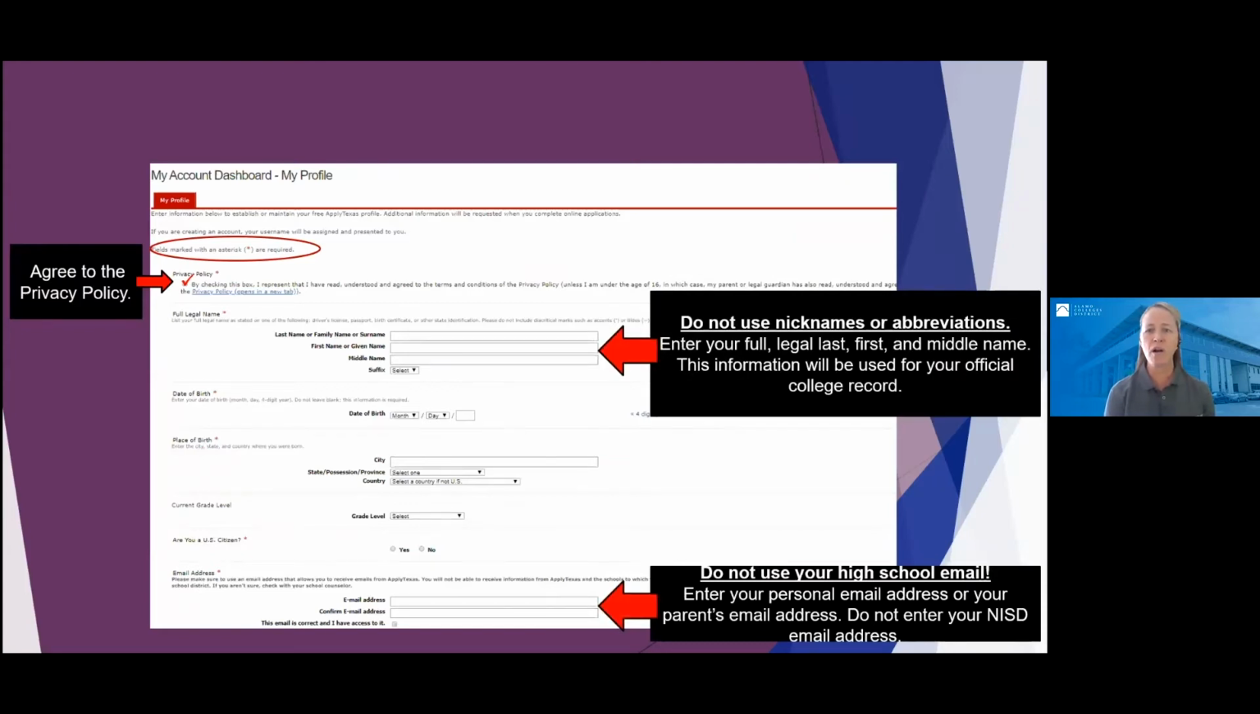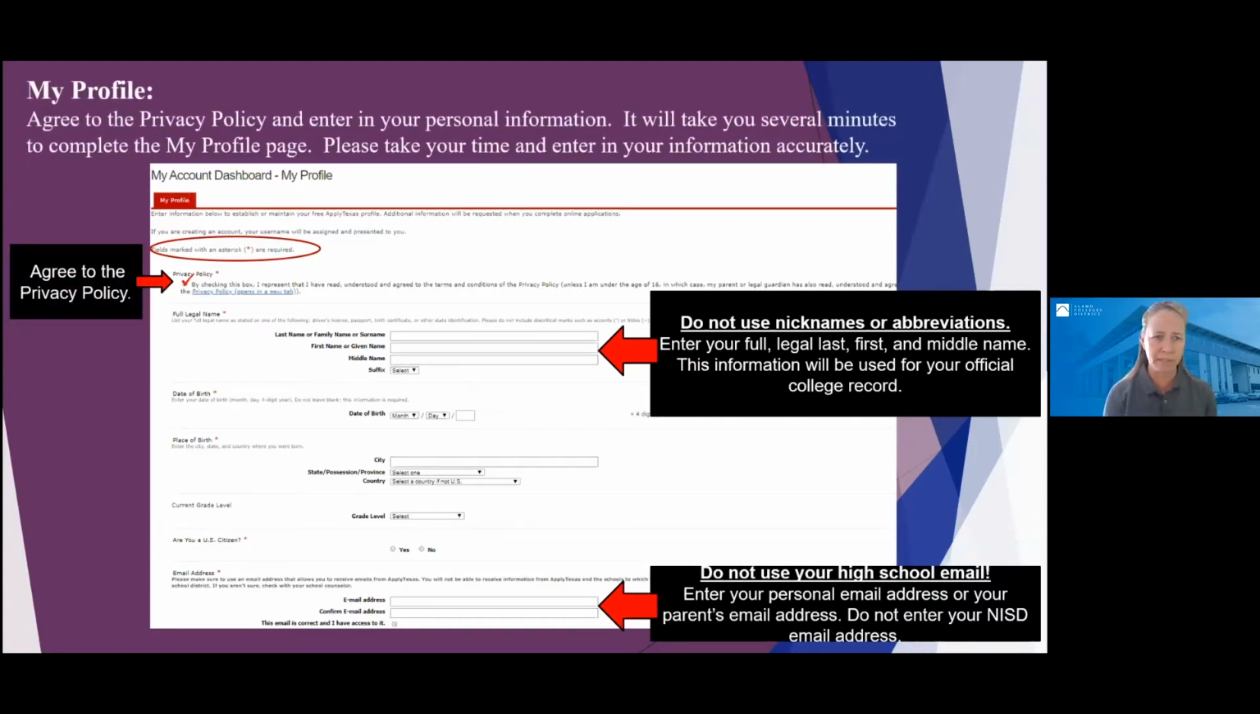You are now on your My Profile tab. This will take you several minutes to complete. Please take the time to make sure that you are entering your information correctly, as this information will get downloaded into the Alamo Colleges district system.